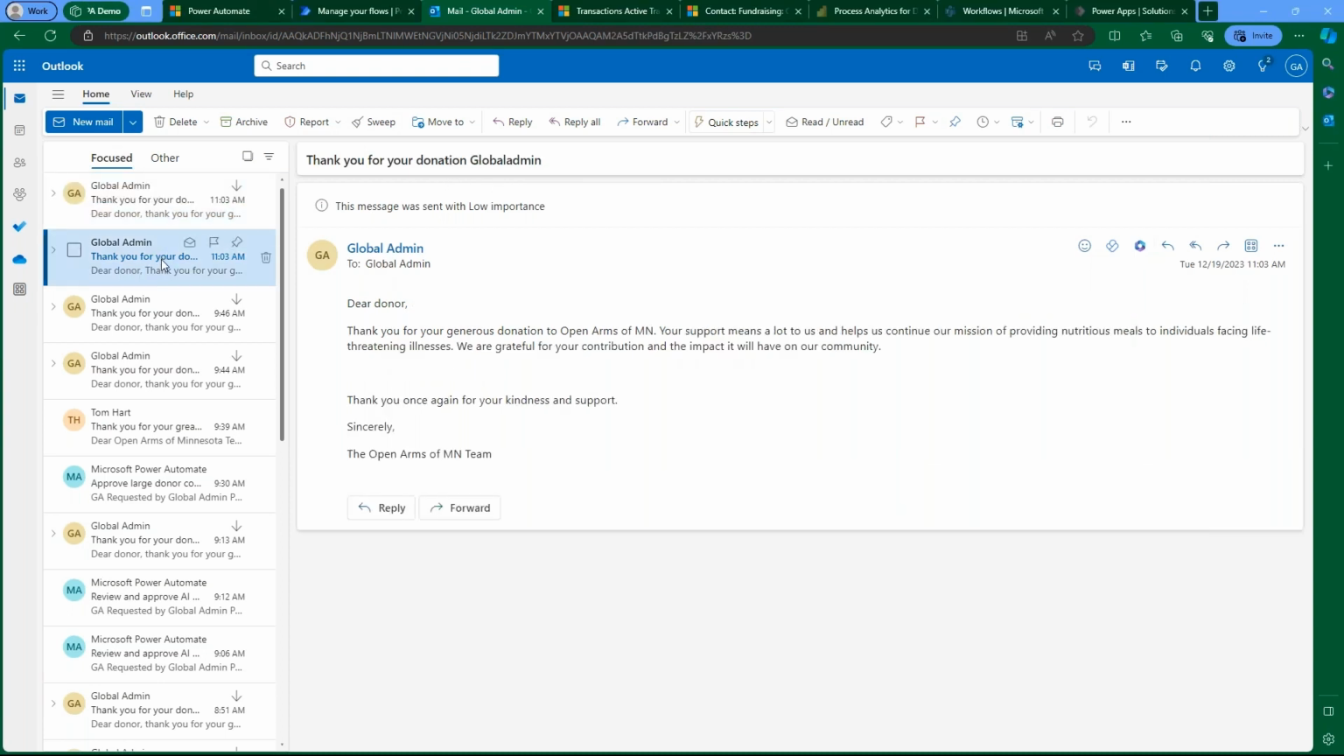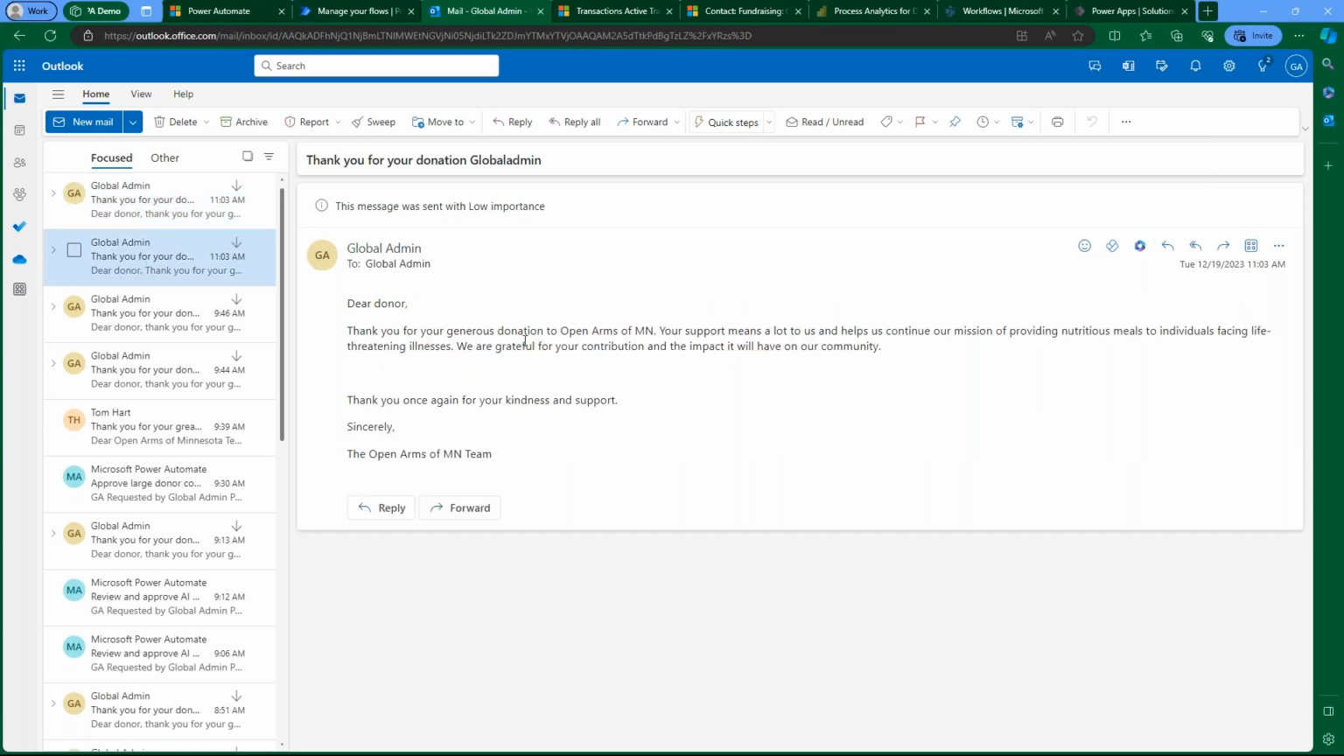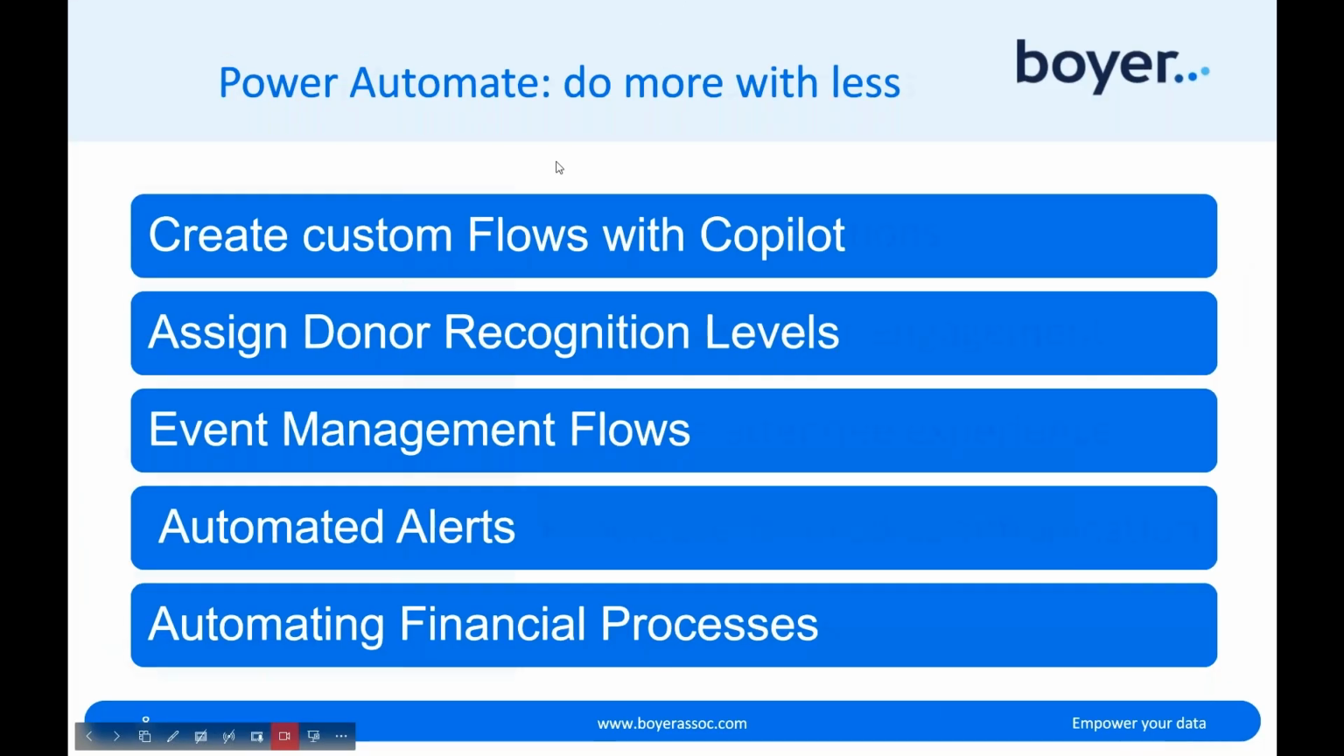So it looks like I may have, oh, the funny thing here is I was testing this morning and I forgot to turn off my other sample. So you can see I have two automations running, and they each have slightly different language to them. This one is slightly more personalized to my first name and last name of my sample account here as global admin.